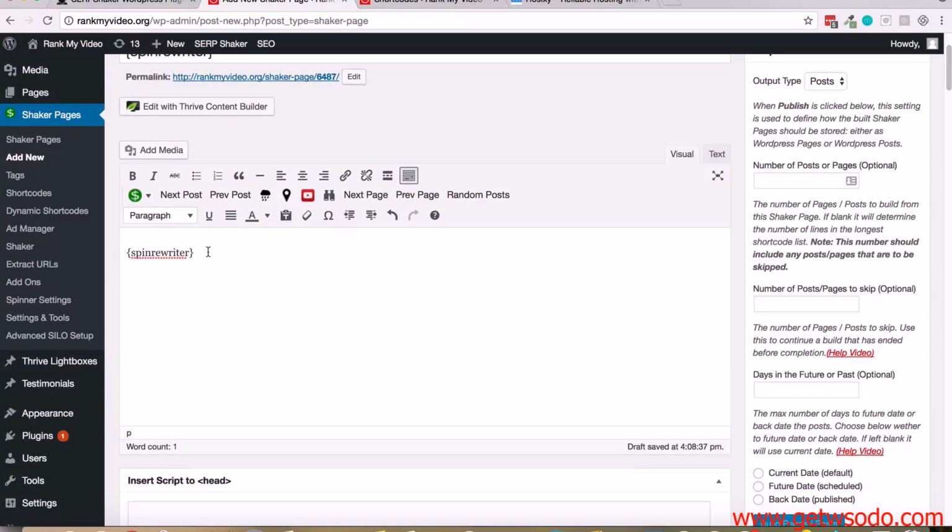What this short code is going to do, what SERP Shaker is going to do once you build these pages, is it's basically going to take whatever content is in this post, whether it's the same article or a spun article, and it's going to create posts or pages for however many keywords are in this particular shortcode. So if you have like 1,000 keywords plugged into this particular shortcode, then it's going to create 1,000 pages.